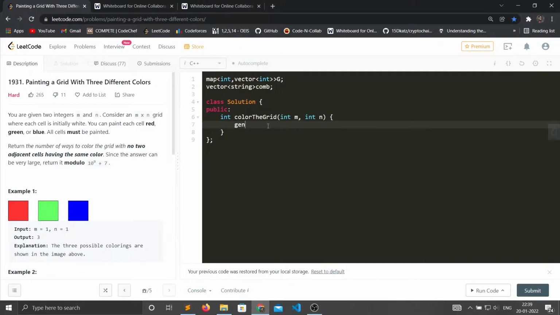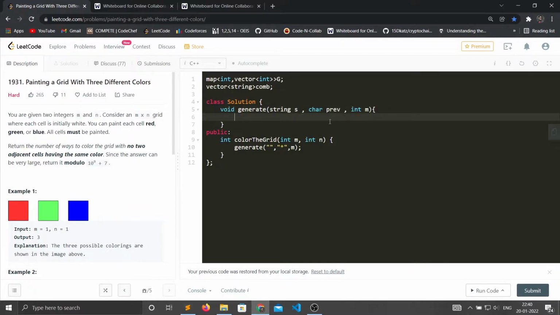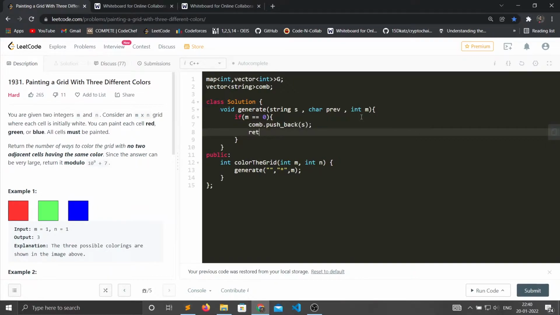So let's first generate a combination. The length of each combination would be m. This would be our string, and the second argument would be our previous character. And in the start we don't have any previous character, so I have taken this star. And the next is the length of the combination. So if the length of the combination is now zero, this is our base case. We will push the combination in our vector, and we will return it.